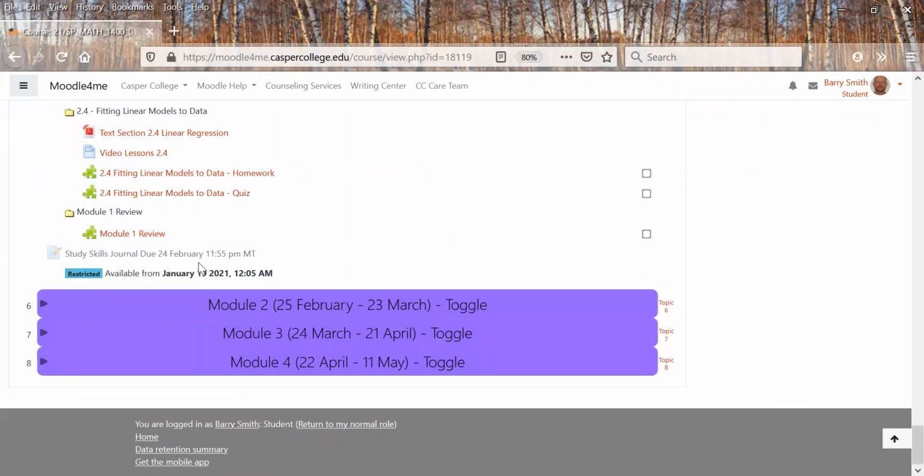That's where you click in, and only you and I will be able to see it. You can type whatever you like; there's a set topic for each study skills journal about what you're supposed to talk about. If you want to talk about more than that, that's fine, but at least those things are needed to get the points for this journal.